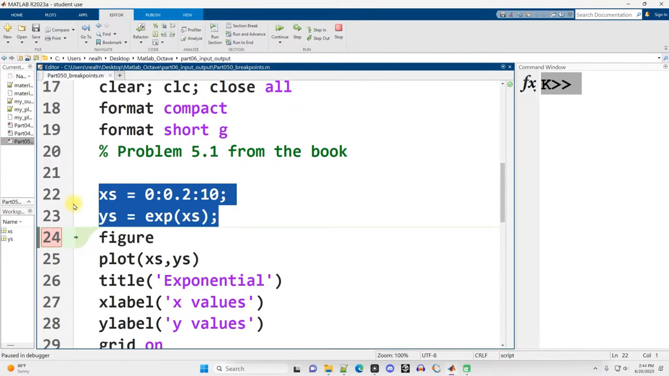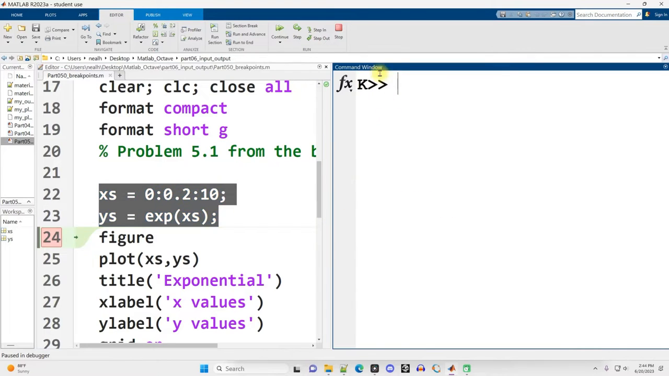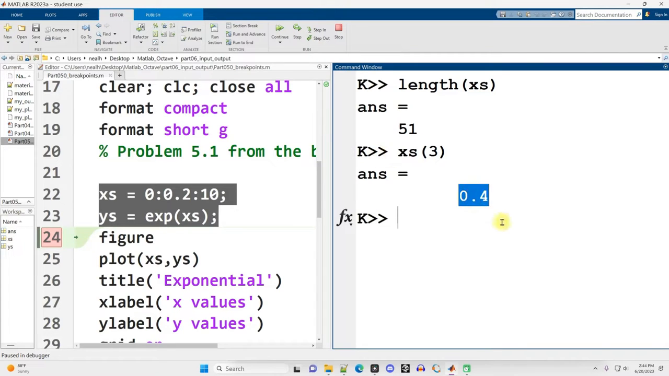So these two vectors were created and placed in the workspace. And now MATLAB is waiting on me to do whatever I want to do before it continues. And I can go to the command window and I can interrogate xs or ys. I can ask xs, what is your length? 51. All right, xs, what is your third value? It's 0.4. Great. And I could do the same thing with ys.